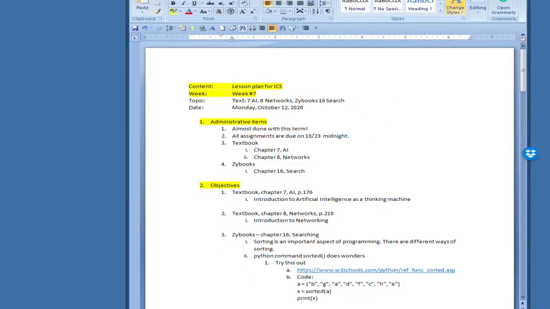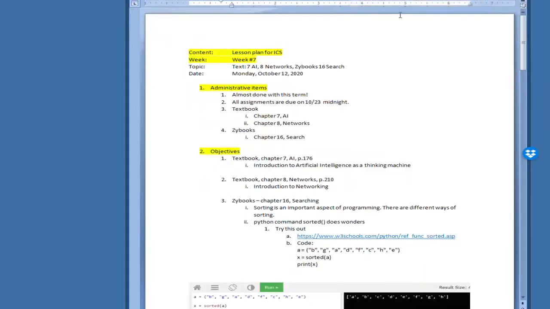So I'm going to go over this in detail and explain different things. So just a couple of the administrative items. This is week number 7, which means the term is almost over. The term ends next week, or end of next week, October 24th, the Saturday. So that means all of the assignments are due on Saturday.